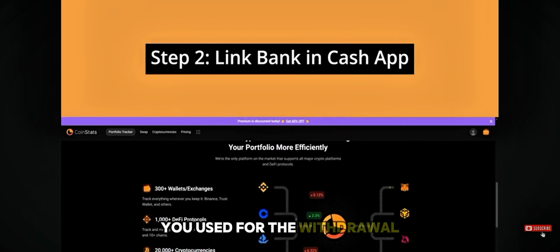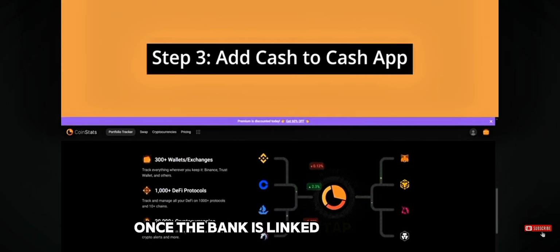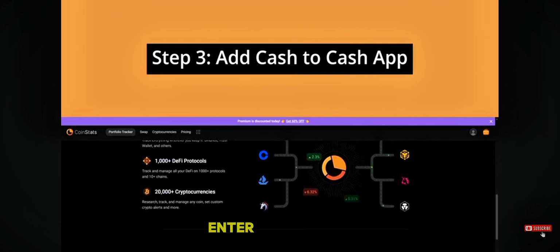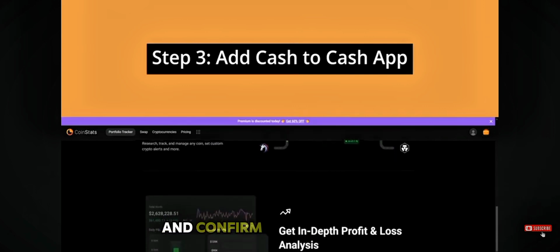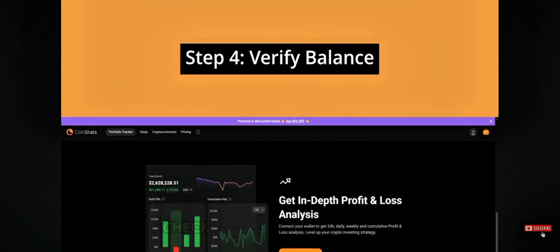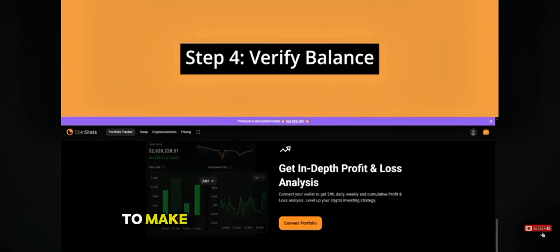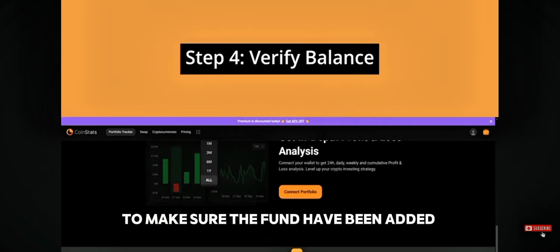Next, open Cash App, tap on the Banking tab and select Link Bank to connect the same bank account you used for the withdrawal. Once the bank is linked, tap Add Cash. Enter the amount you want to move from your bank to Cash App and confirm the transaction. Check your Cash App balance to make sure the funds have been added successfully.